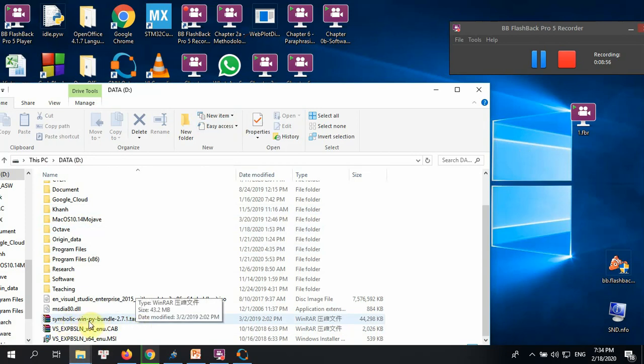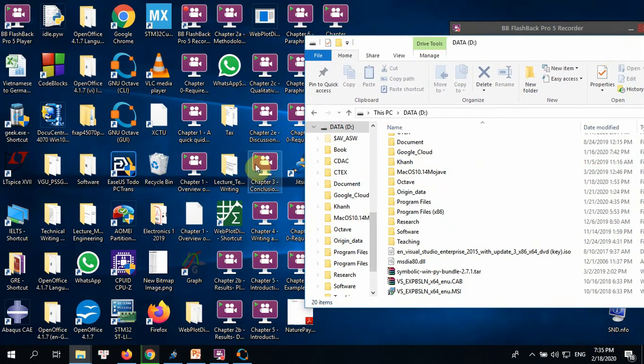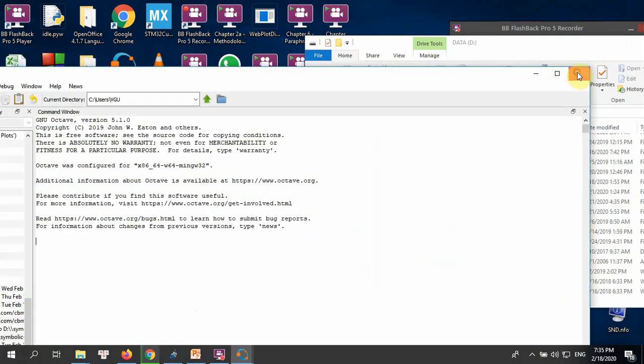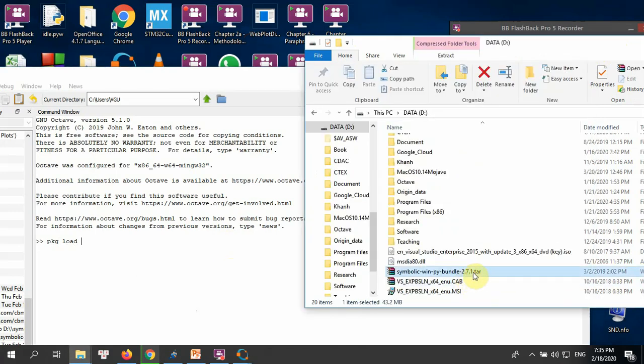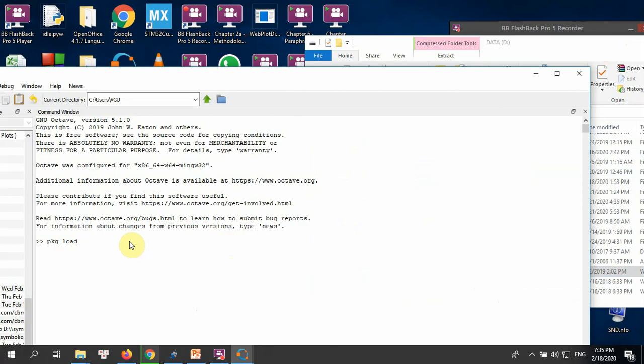Symbolic-win-pkg-py-bundle-2.7.1.tar. You just need to place this tar file in a convenient location. For example, in the top of the C drive or on the top of the D drive. The next thing you want to do is to open this window. So I got it opened here. And you enter the command pkg load and then the name of this library. Full path of this library. In this case, I have this file in D drive.